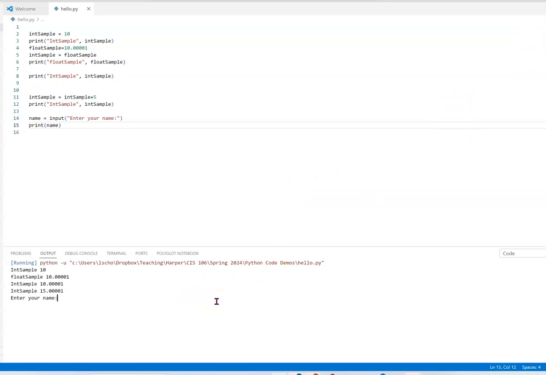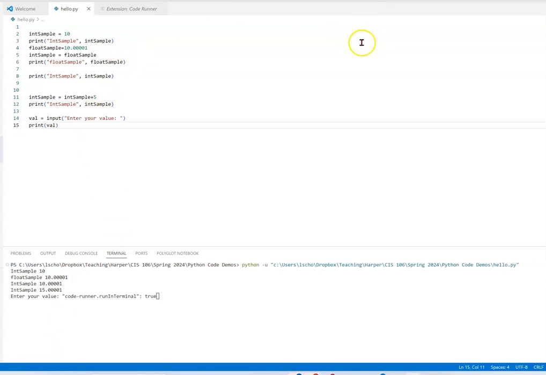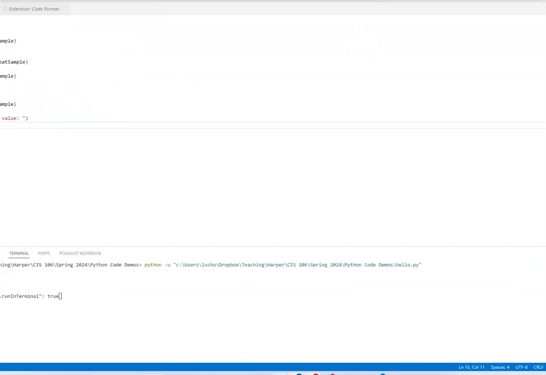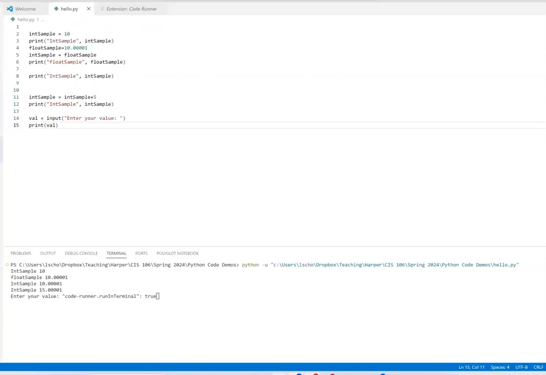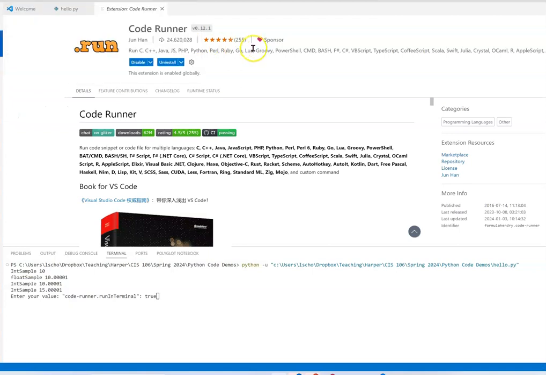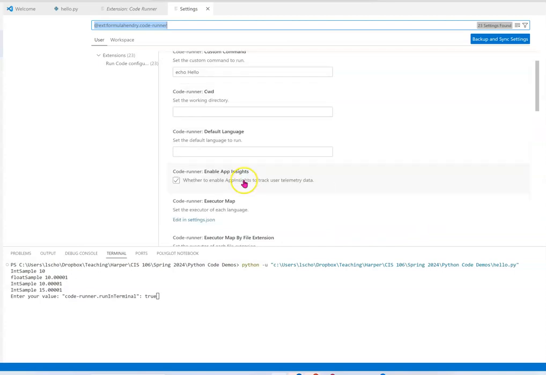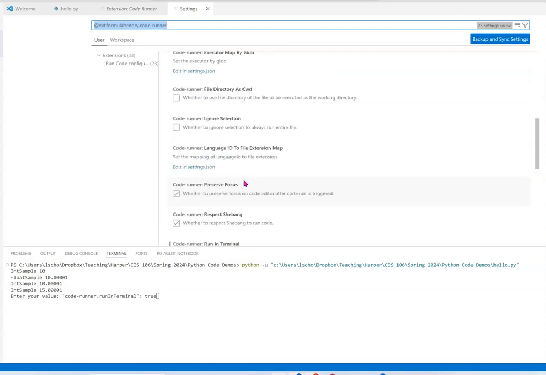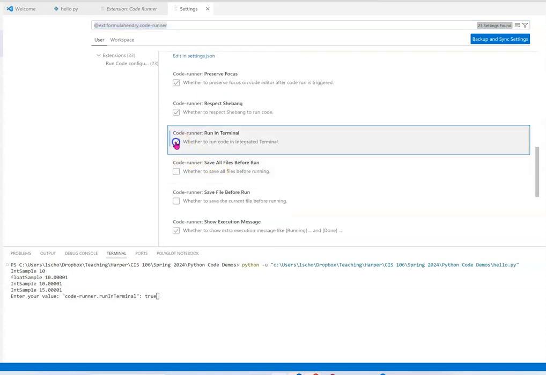Enter your name, say Larry. Now, you're going to notice that when you run it, it won't let you input anything. So what you're going to need to do is come over here to where it says extensions. You're going to find one called Code Runner. Click on this little sprocket to configure it, Extension settings. Then come down here till we find Run in Terminal. If this is off, turn it on. And that will solve that problem.